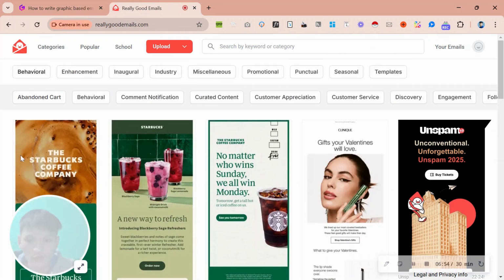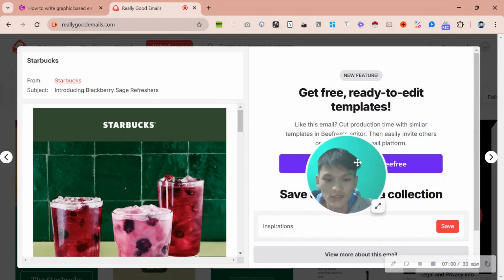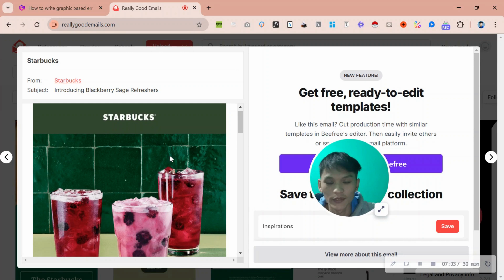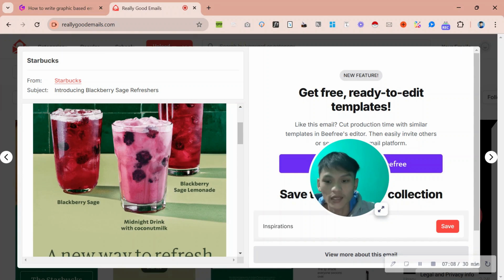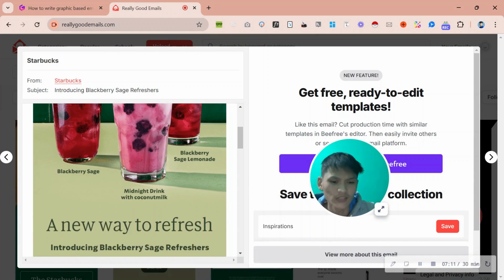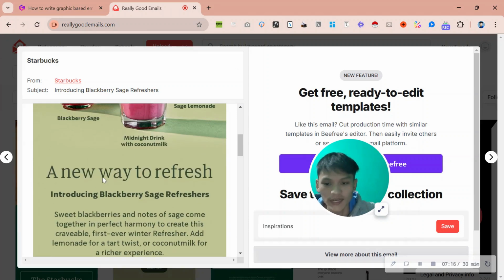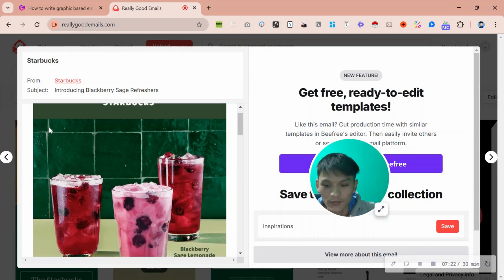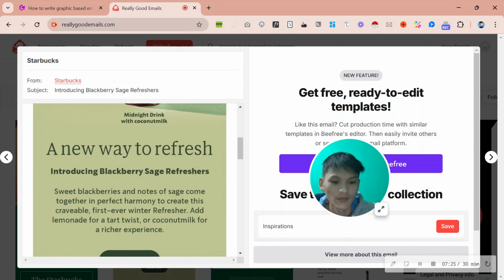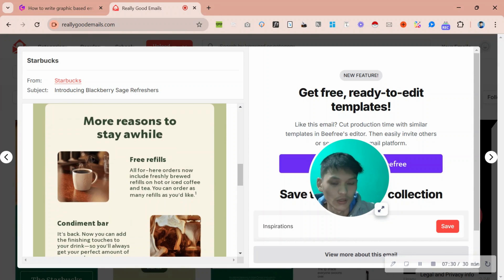Let's say, for example, Starbucks. So this is an email from Starbucks introducing Blackberry Sage refreshers. So they're above the fold, they are sort of breaking the rule here, but there's always an exception, right? But they still, at the bottom, as you can see, there's a headline, there's a body copy, then call to action. So this could also be considered as above the fold content, right? And then this is below the fold content. So this is how you break them down. This is how you study it.